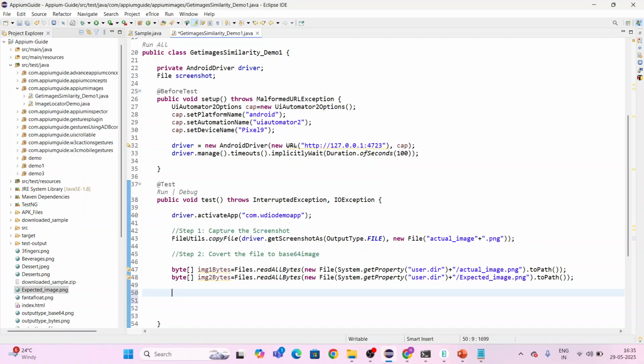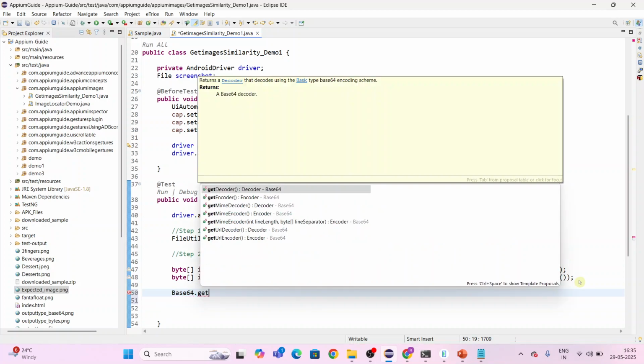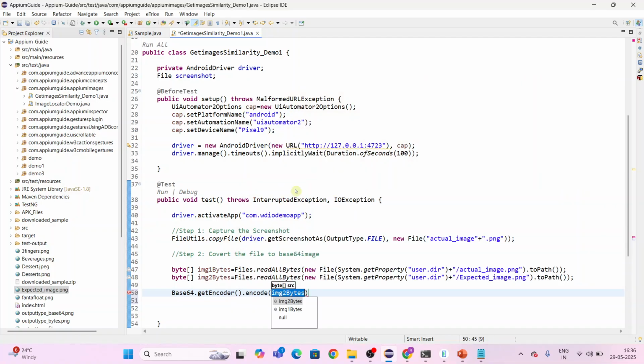Here I have to convert this to Base64. You have to encode it here, getEncoder.encode. It's a byte array, so I use the first one. And I need to store it in a byte format here, so I declare a variable here. I say base64Image1. This is the variable declared, and this variable type is byte.